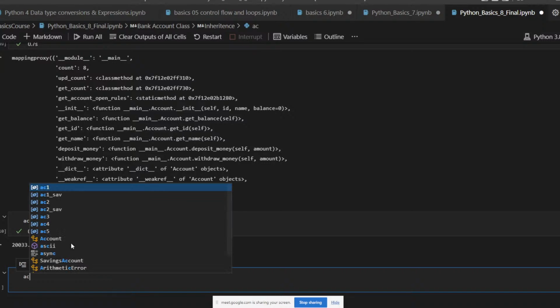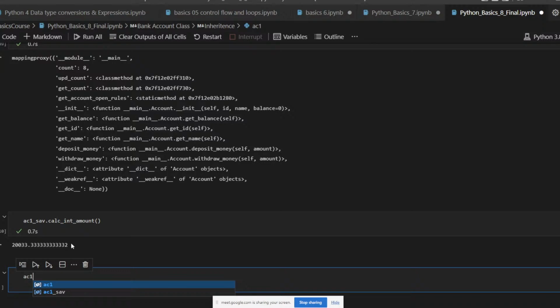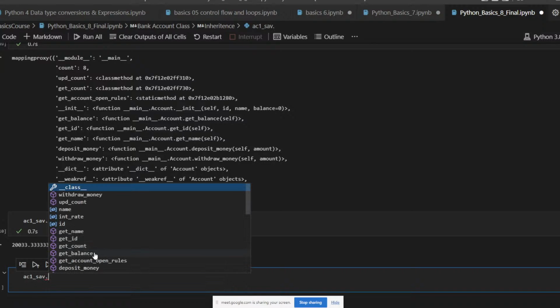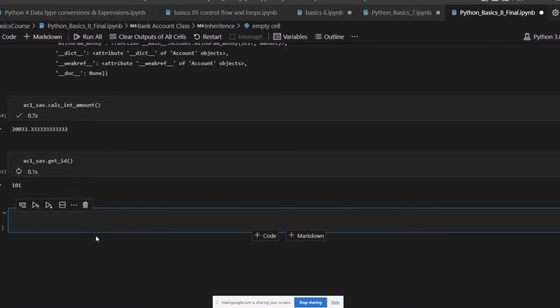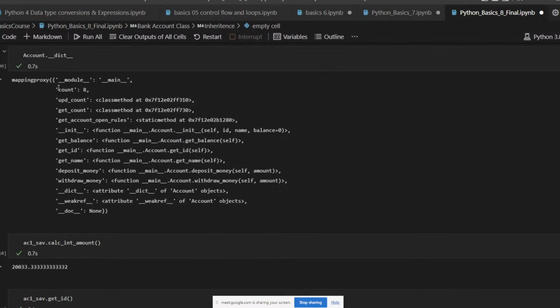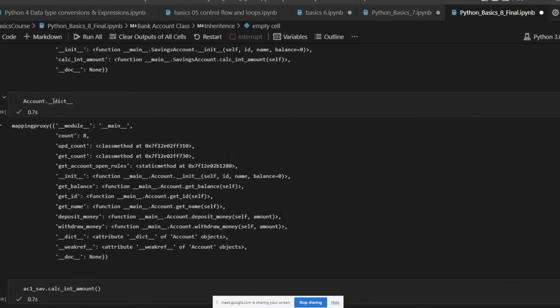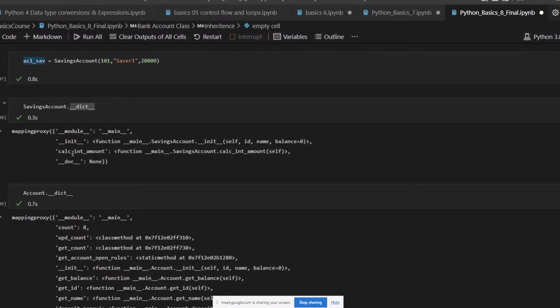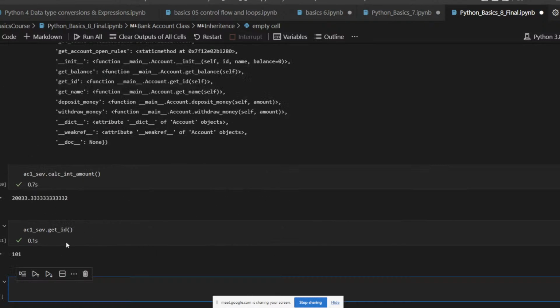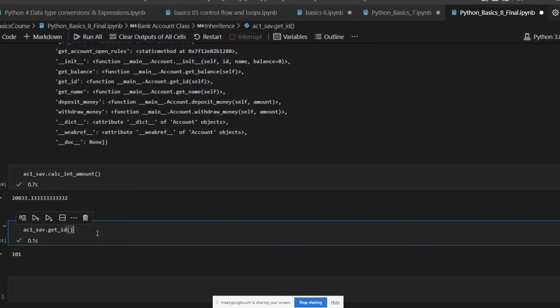And now if I want to call ac1_save, I can call get id, which is an existing account level method. The dictionary is at account level. It's not at the savings level, but still I'm able to call that. So those are concepts based on the inheritance itself.